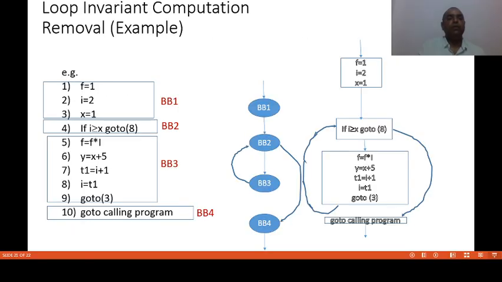Now, loop invariant computation removal, an example. We want to discuss an example here. This is the example, and these are the three address code in a program. F1, this one, I equal to 2, X equal to 1, and these are the basic blocks here, BB1, BB2, BB3, and BB4. This is the program, as we had already discussed how to construct the program. Now you can see here, first the environment set variable is null.